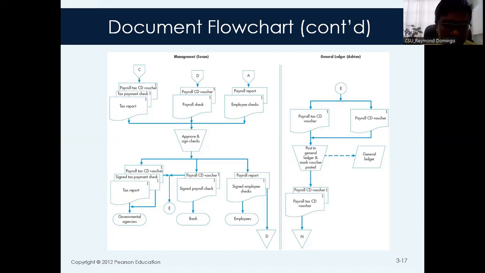A copy of the payroll tax cash disbursement voucher will be given to the general ledger accountant, in the name of Ashton, for recording. So let's go now to the GL accountant, or general ledger, in the name of Ashton. Ashton receives the following: a copy of the payroll tax cash disbursement voucher and a payroll cash disbursement voucher. So, he receives two documents.